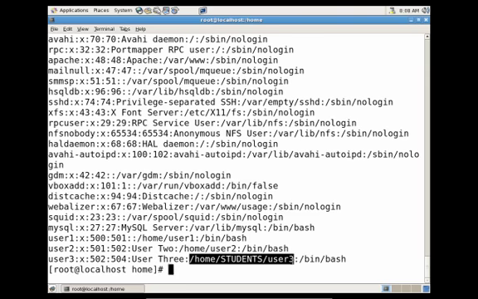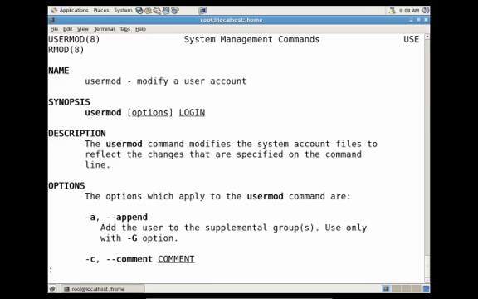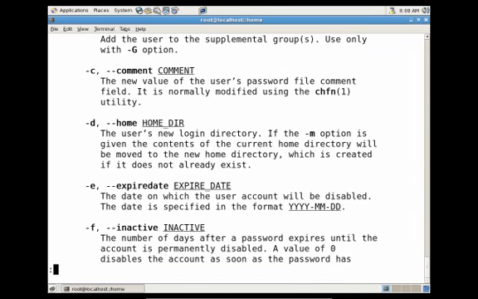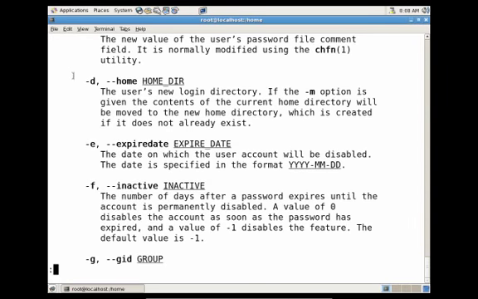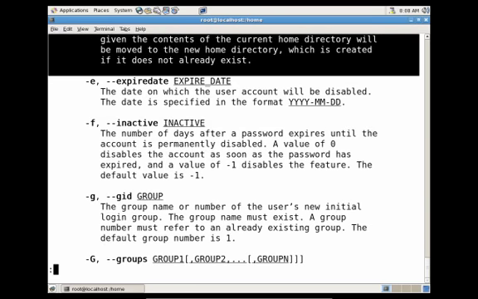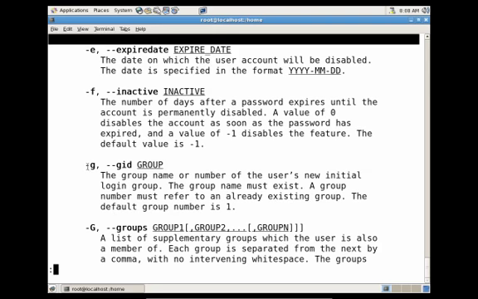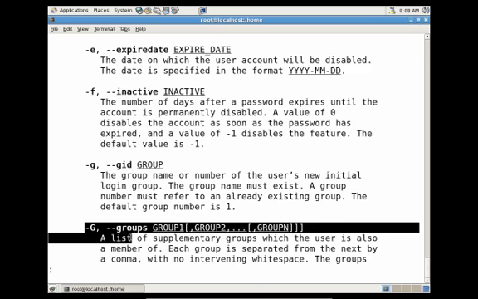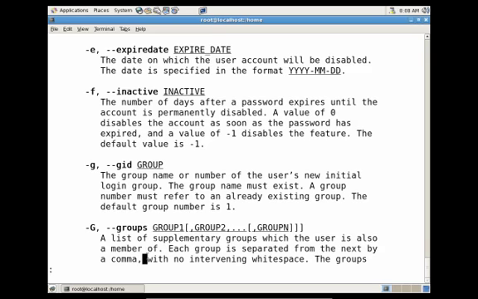One thing we forgot to do was assign the group for that user during useradd. So let's go ahead and modify the user. We can do man usermod. So usermod will allow us to modify a user account. So let's say we wanted to actually change the home directory. We could do so here also, -d, just like the useradd utility. We have -g, which would allow us to change the primary user group. -G would allow us to assign this user to multiple groups.